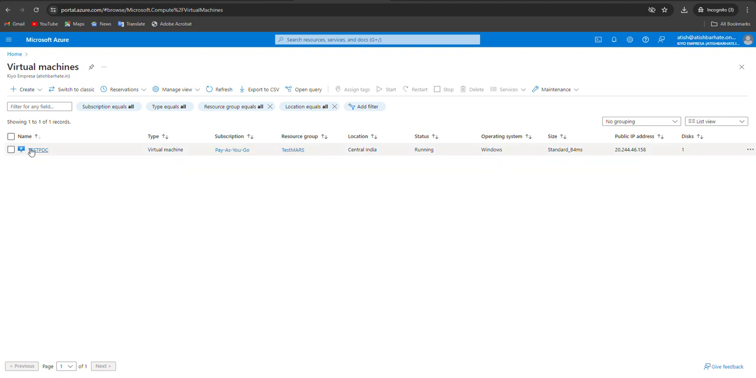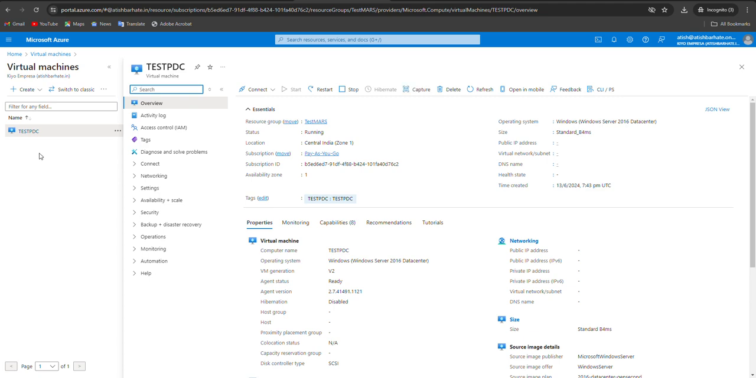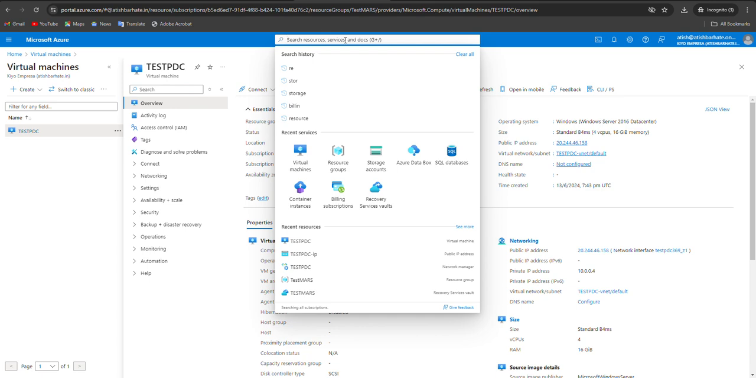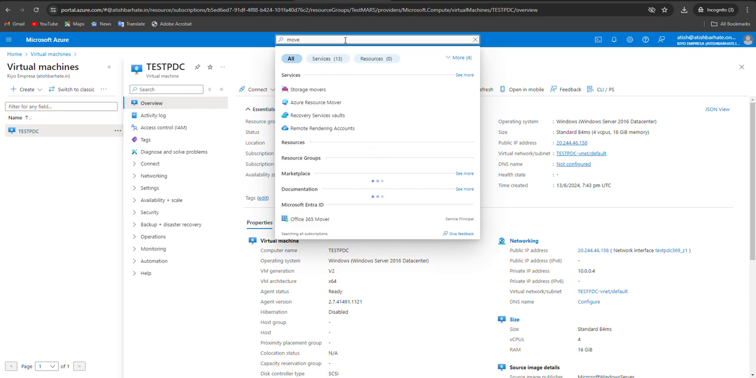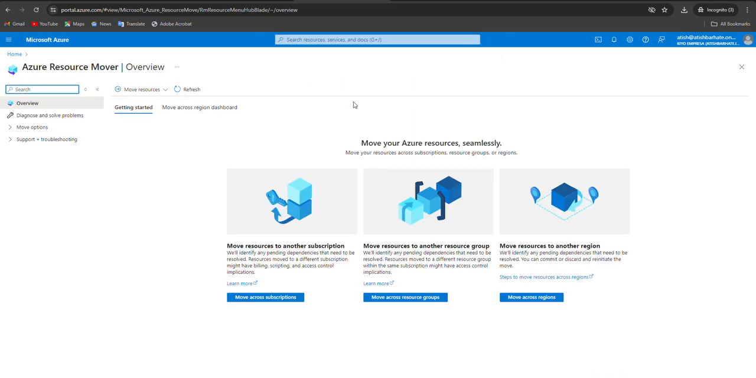Now we'll start moving this machine to another resource group. Click on the machine. Here you can see all these machine details. Then type here, move resource. Move across the resource group.